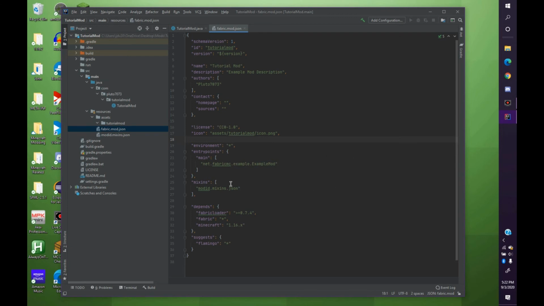Now the next thing we have to do is in this main section, in this net.fabricmc.example.ExampleMod, delete this and replace it with this package name. So com.pluto7073.tutorialmod. So whatever you put for these three packages, and then this class file. The class file name is why it cannot have any spaces. So for me, it's com.pluto7073.tutorialmod.TutorialMod. Then for mixins, delete that. Just delete it.